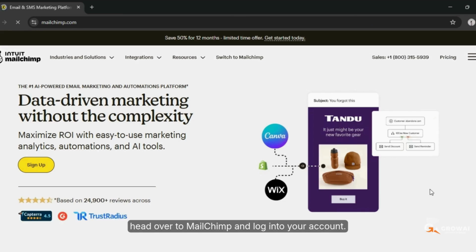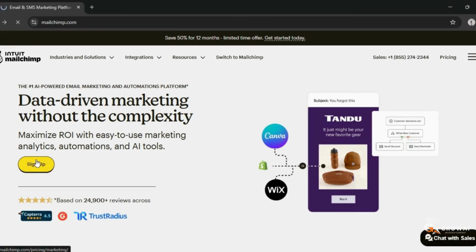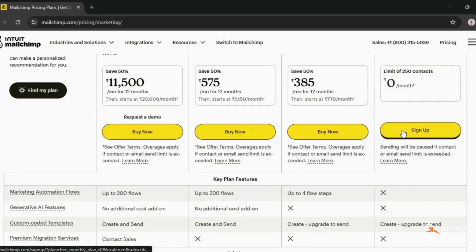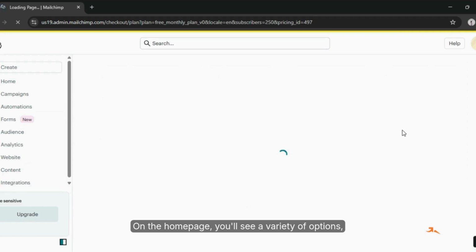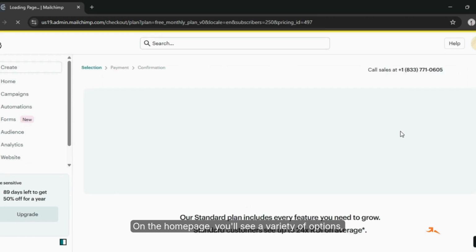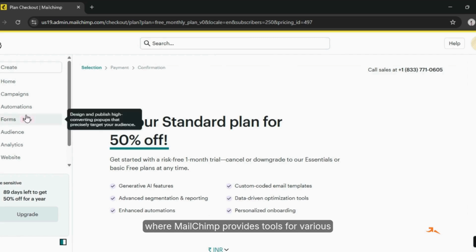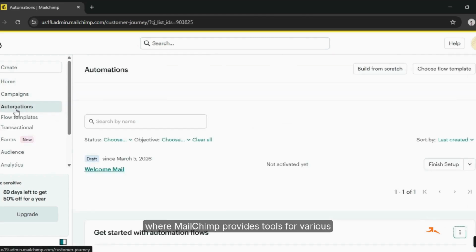First, head over to Mailchimp and log into your account. On the home page, you'll see a variety of options, but today we're focusing on automations. Navigate to the automation section where Mailchimp provides tools for various campaigns, like welcome emails.